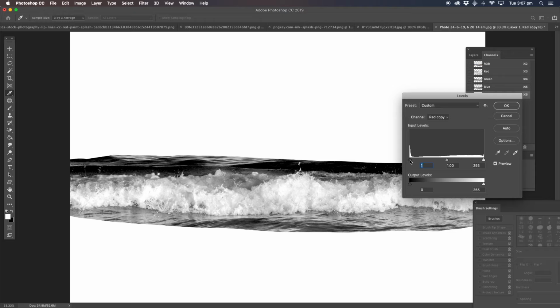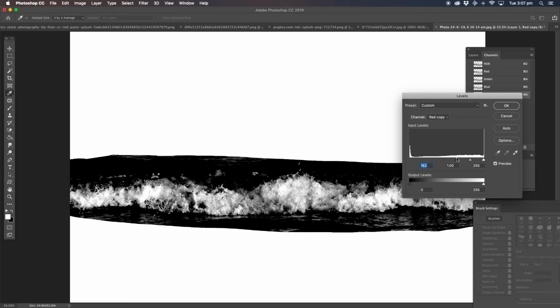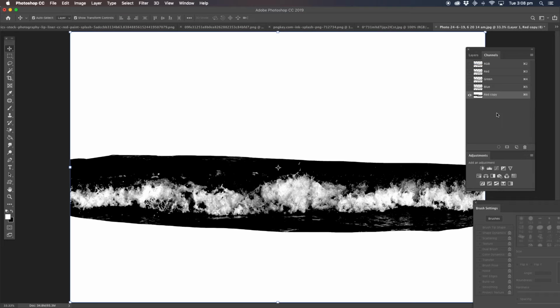So what we're going to do, we're going to take from the left slider and bring it down. Yeah, it's coming down quite nicely. And the middle one, we just bring it up a bit so it makes it a little bit lighter. That's good enough for us. That's good. We'll do that. Good. Now, hold down the Command key and click on the red copy in the channels.